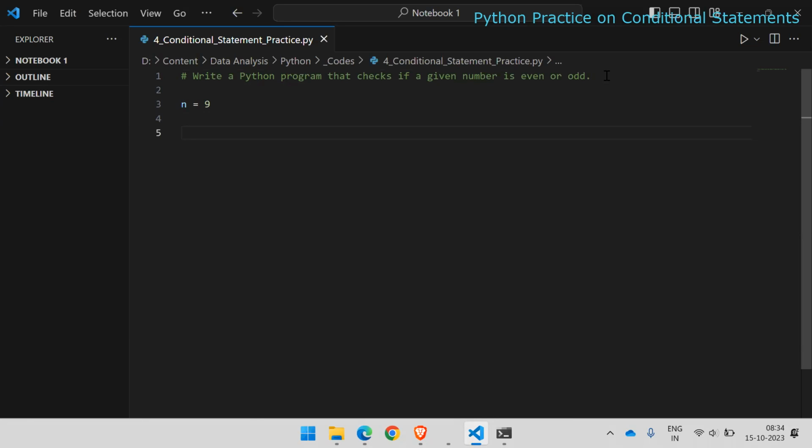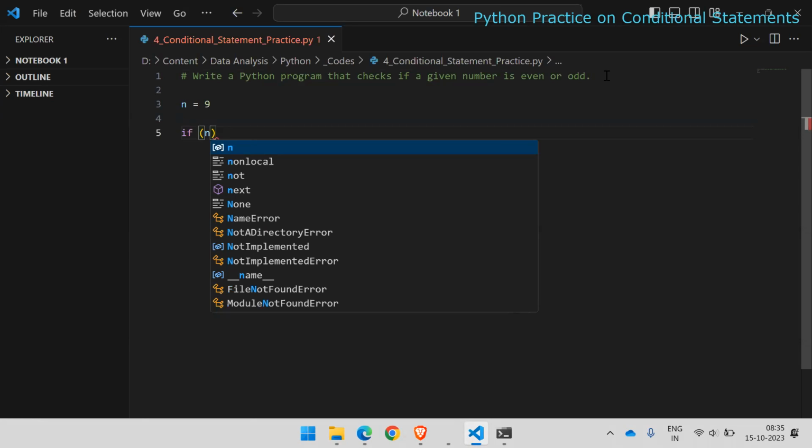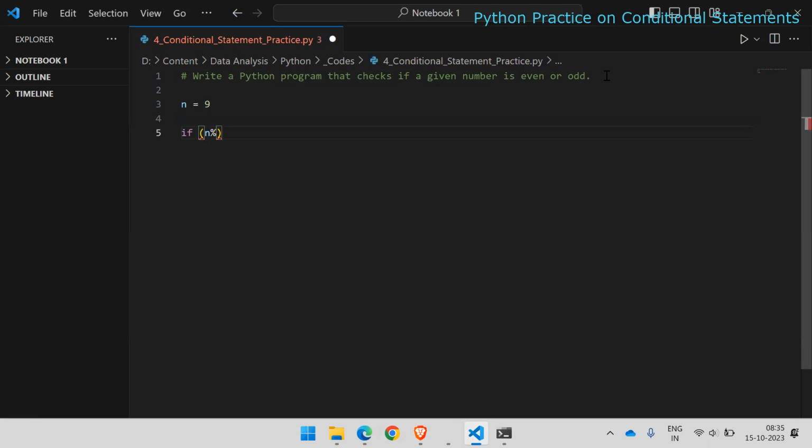Now if we divide this number by 2 and the remainder is 0, we will say this is an even number, right? Meaning the condition comes into the picture. There are two possible situations, and when possibilities come into the picture, you are supposed to use conditional statements, so you can use if else. So if n, but how to get the remainder? In Python there is an operator called the modulus operator. You can use that, and you can check whether the result is 0 or not, right? So this is how you can write.